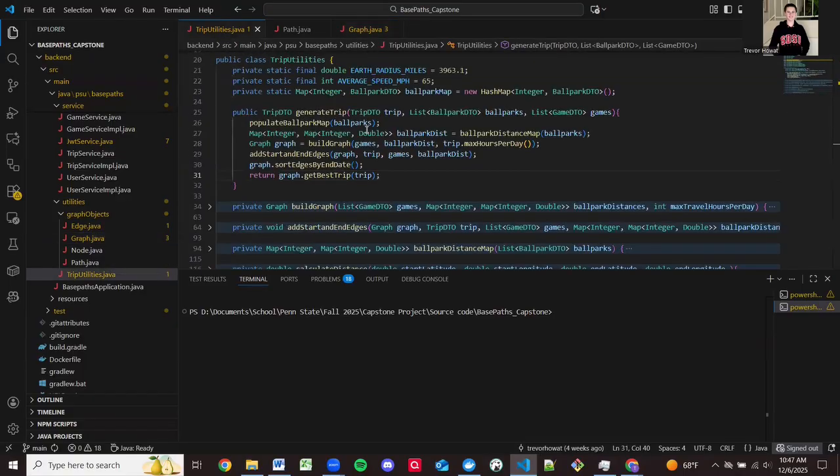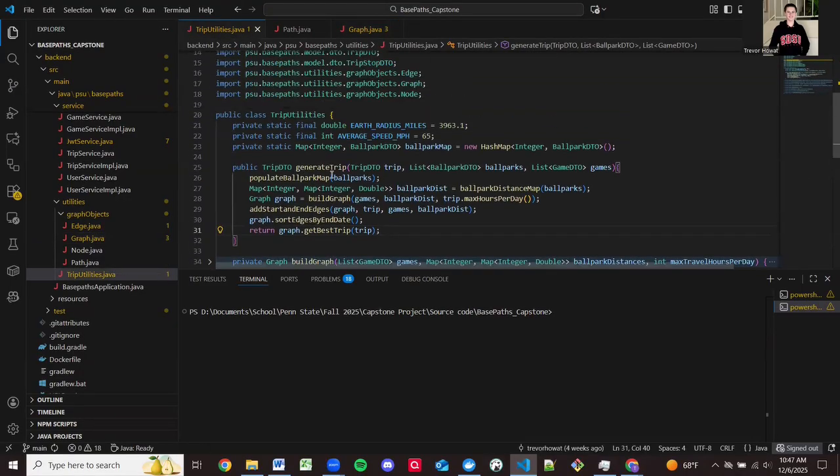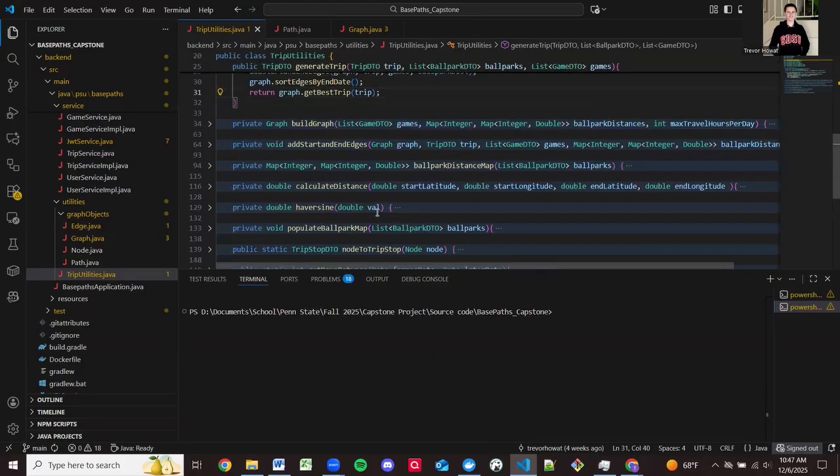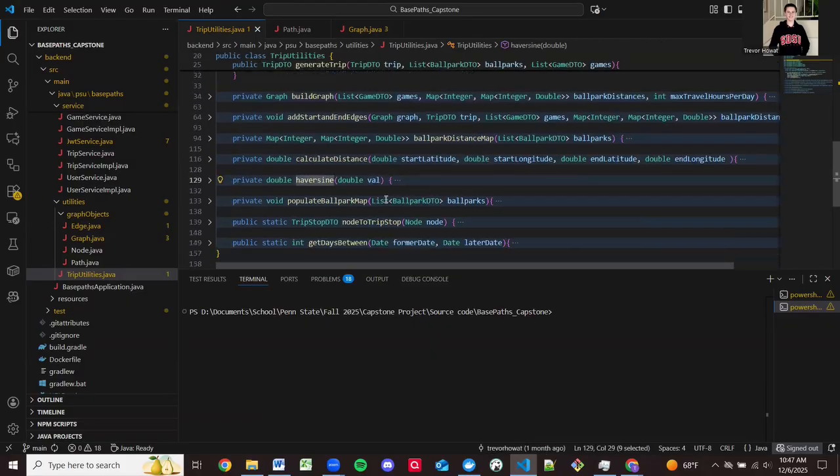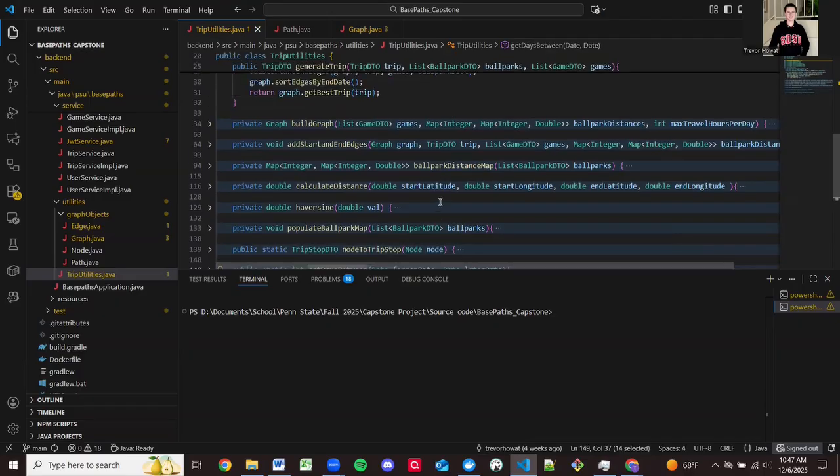And then we have this trip utilities class. This has a lot of trip utilities. We can see our haversine formula there. We can calculate our distance here. We can see populating the ballpark map. So this is reading in all of the ballparks. We have some conversion methods, some mapping methods to convert a node to a trip stop, and then getting days between nodes. We have a function for that.